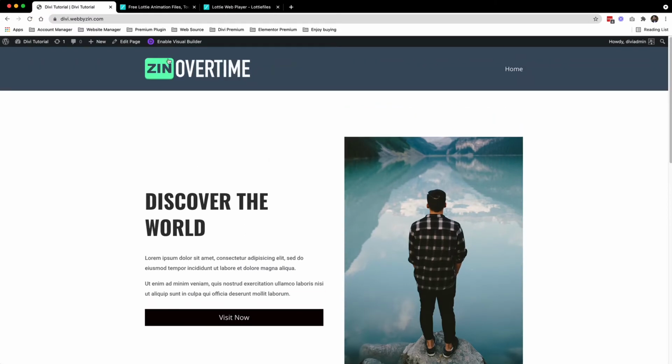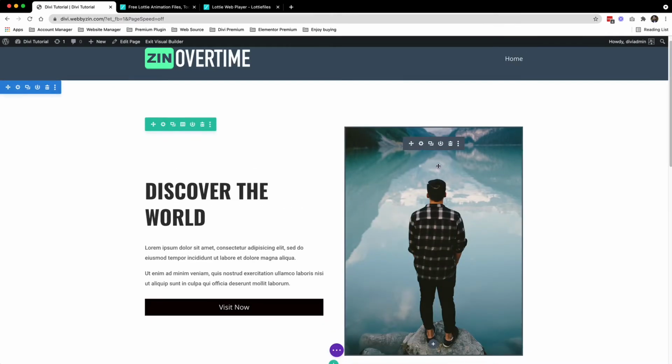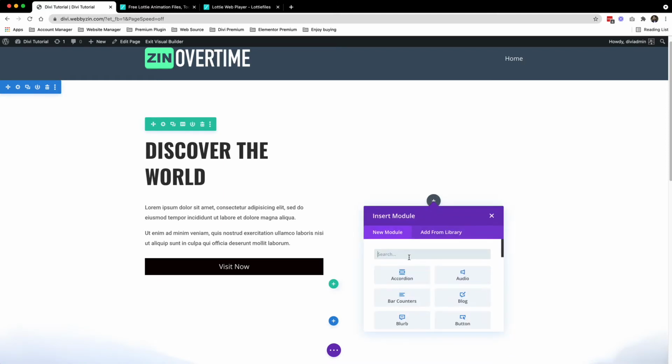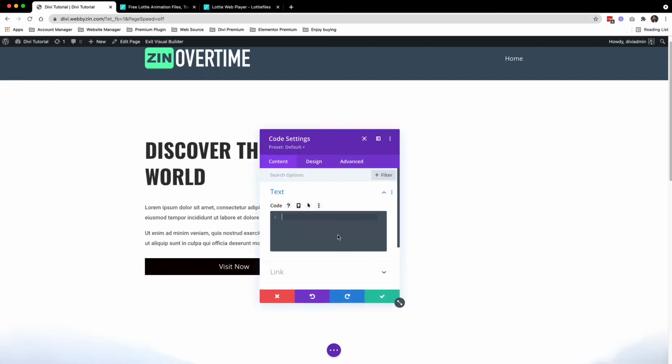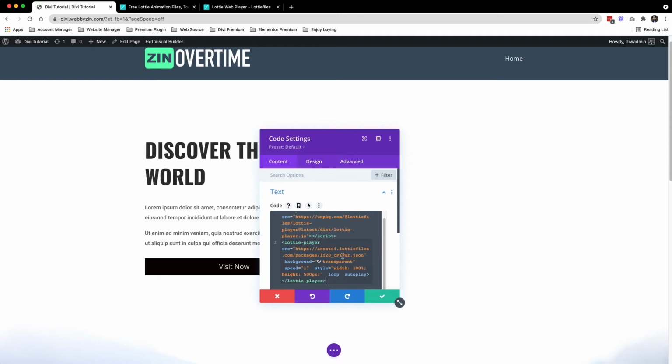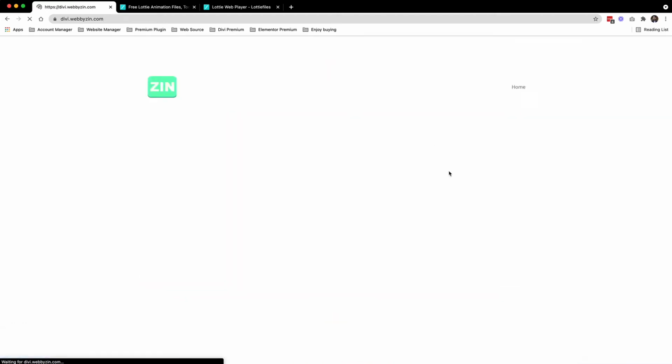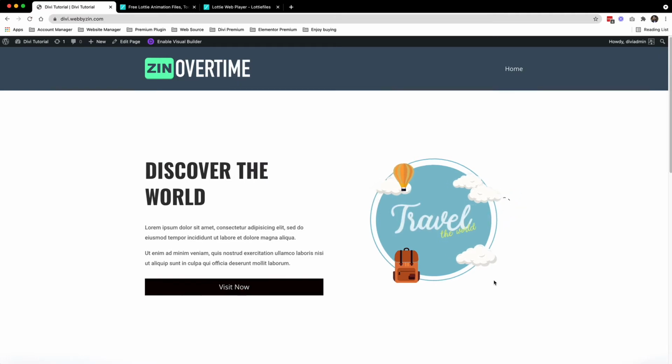come back to the website, and click edit with the visual builder. So I remove my picture and search for another code module, and paste the code. You should copy it right here. Everything at 100% width and 500 pixel height, and save. You can't see anything here, but when you exit the visual builder, you will see it right here. See, you can see it's right here.